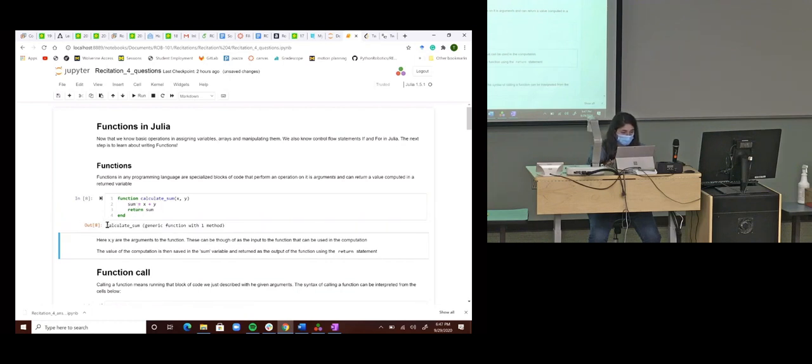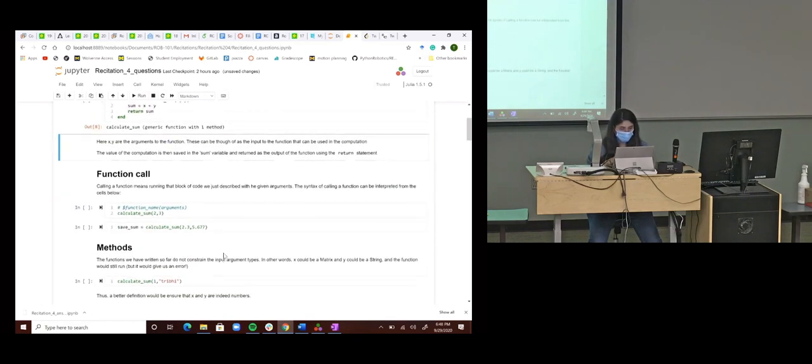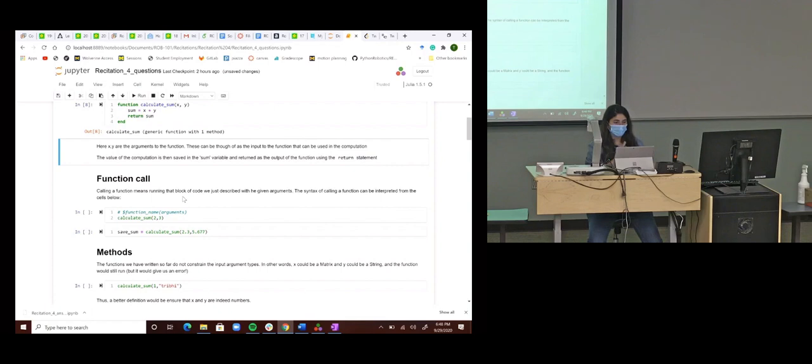This will make more sense in a while, but you run that in Julia, and it gives out an output like calculate sum generic function with one method. So I've written a function with one method, which basically just means that there's only one definition of this function, which is what I've defined it to be. It's a unique function, a user-defined function. Now, x and y are the arguments to this function, and then the computation is saved in the variable sum. And the output is returned using the return statement. This is how you'll see all functions be in Julia.